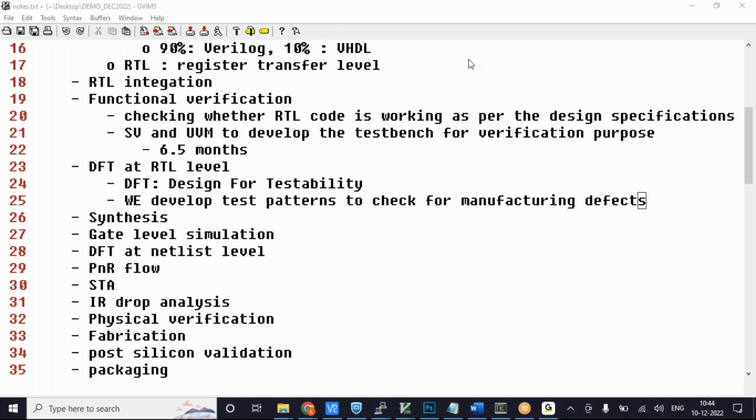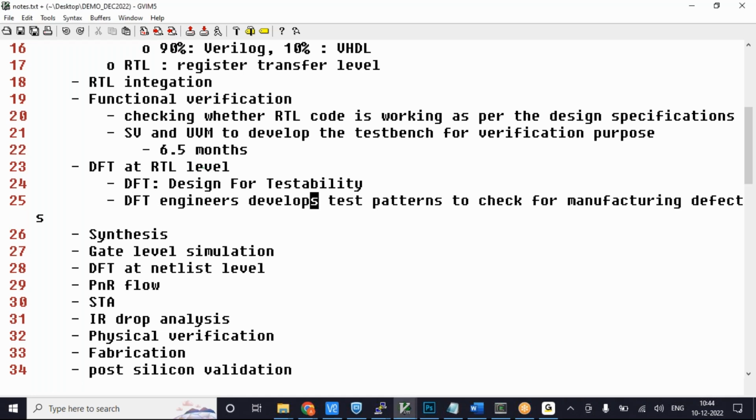What do we do? The DFT engineer develops test patterns to check the manufacturing defects. Okay, what does a functional verification engineer do? He develops test patterns, test cases to check the functional defects. So functional verification targets functional defects.